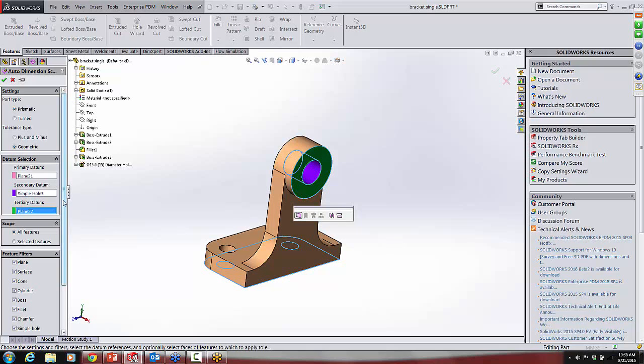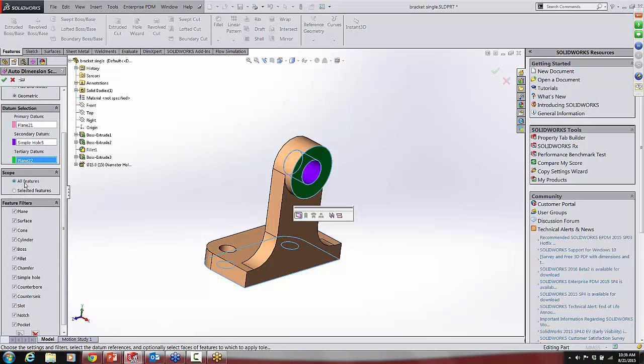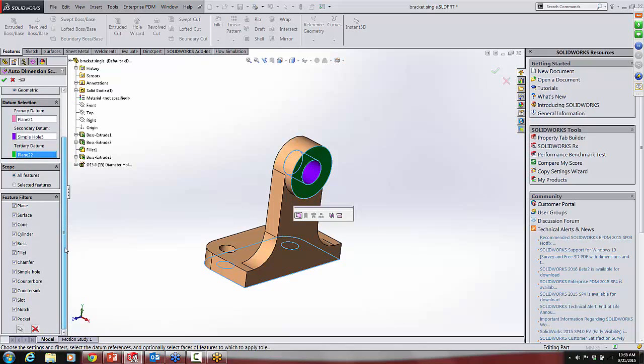Now the scope, do I want to dimension all features or selected features? What type of features, I guess, or what type of dimensions do I want to put in here? Planar would basically be a distance. Surface, cone, typically I'll just select them all.